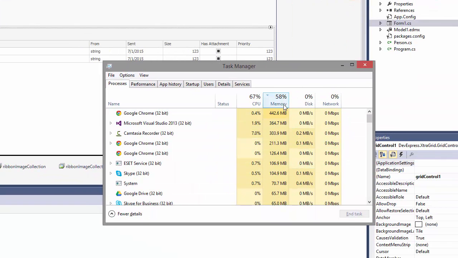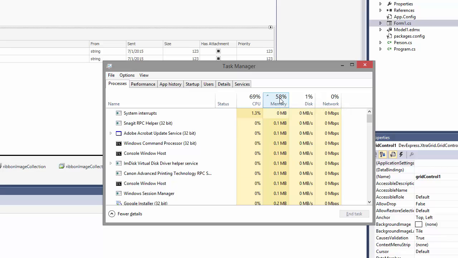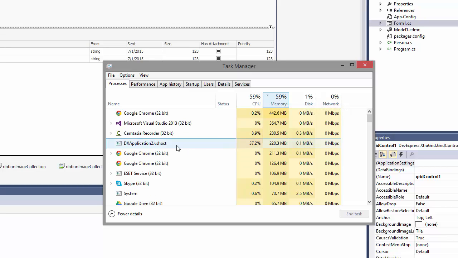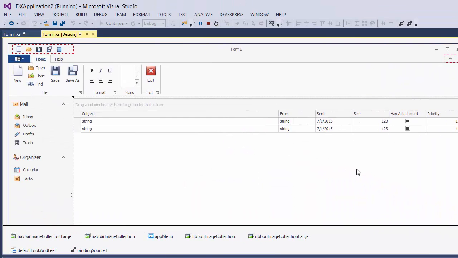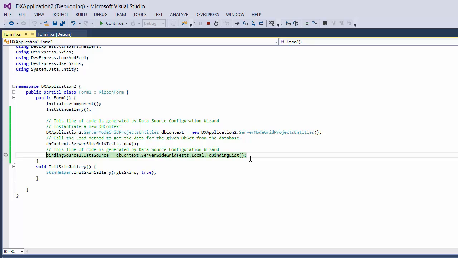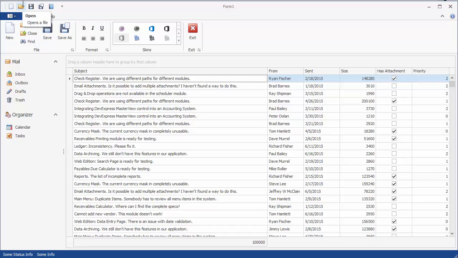And as you can see in the task manager, the app is actually running and already consumes about 220 megabytes of memory. To check the application status, I click Break All. As you can see, the data source is still being populated. I click Continue and wait. After the application is finally started, 100,000 records are displayed.